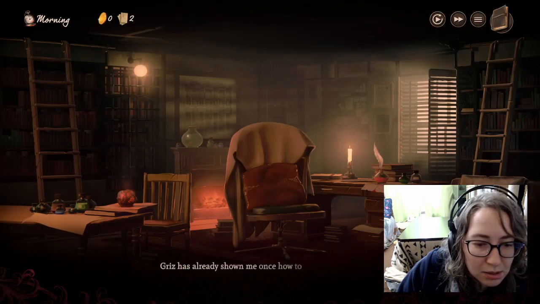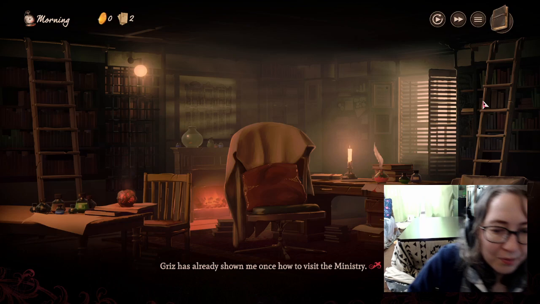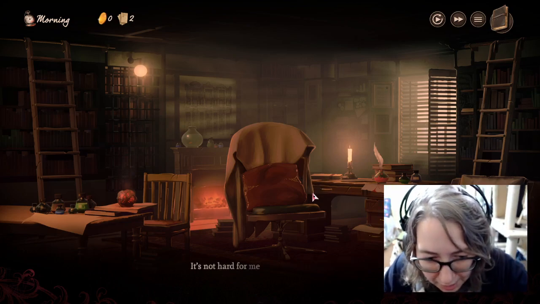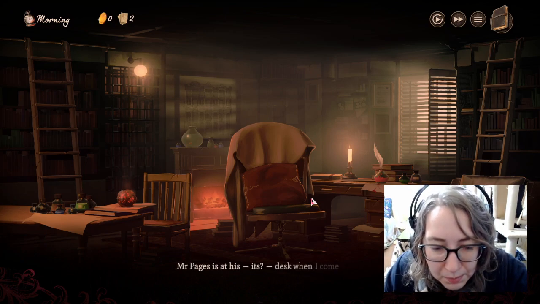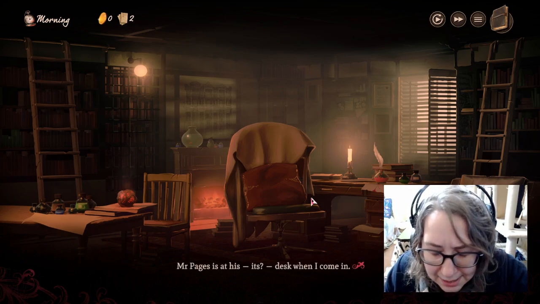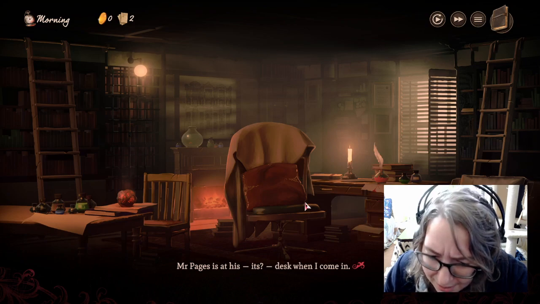I have to go in with my badge because I'm here. Grace has already shown me once how to visit the ministry. It's not hard for me to return on my own. Mr. Pages is at his desk when I come in.